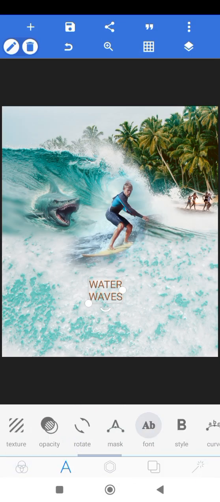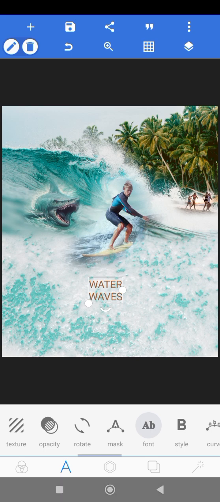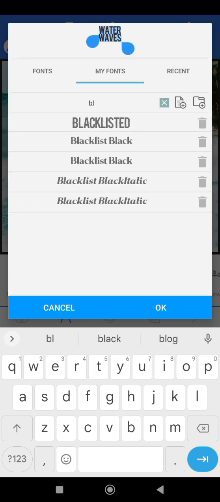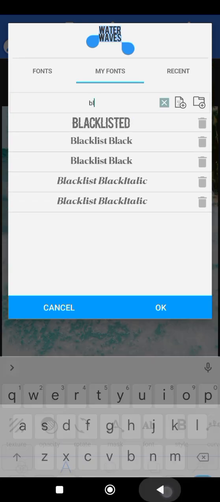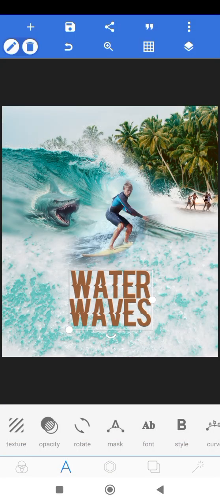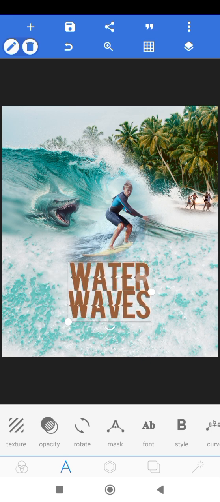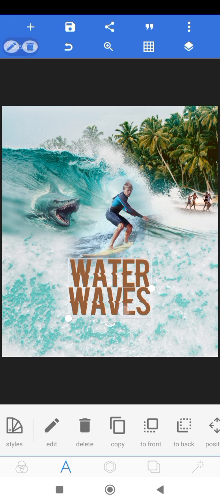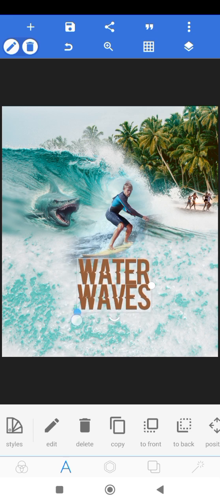Now I'm going to change the fonts. The name of the font I used is Blacklisted, and there's a reason why I used this font. When you look at this font called Blacklisted, you are going to see that there's wave on the font. There's water wave. So it's even speaking more about the design. You can see everything we are using is speaking more about the design. You can see that there's water wave. All right. So that's the reason why I'm using this font.